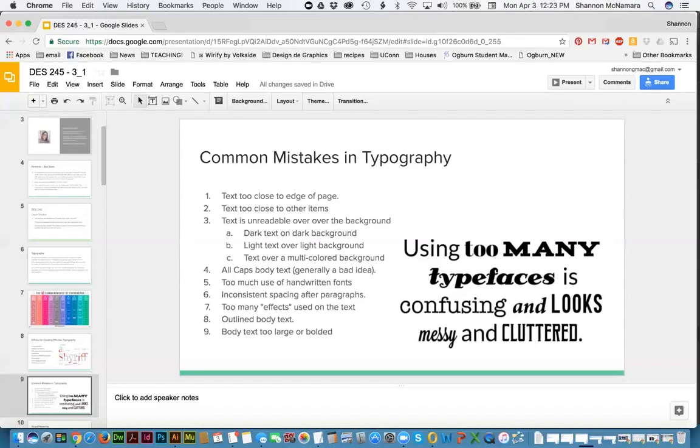All caps in the body text. It's generally a bad idea because it makes it very difficult to read. Too much use of handwritten fonts. Those, again, are also very difficult to read. Inconsistent spacing after paragraphs. Too many effects that are being used on the text. Outlined body text. Body text that is too large or too bold.